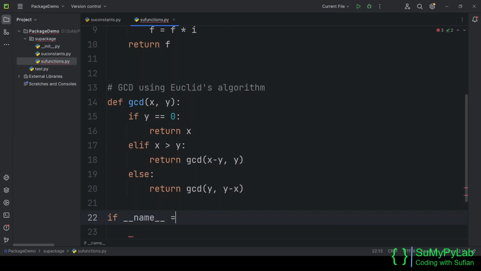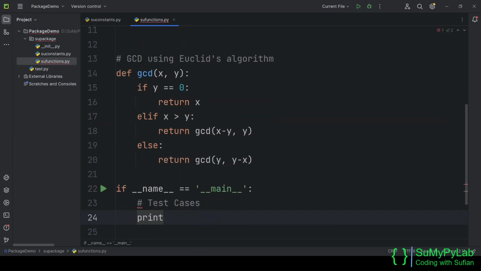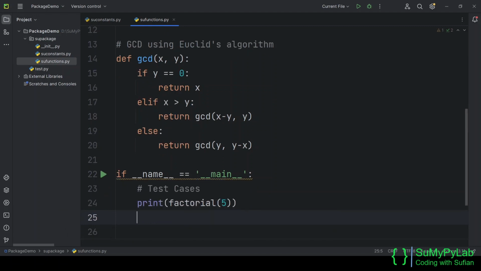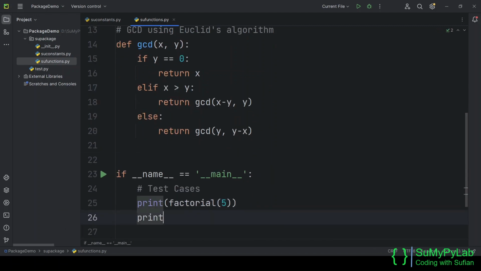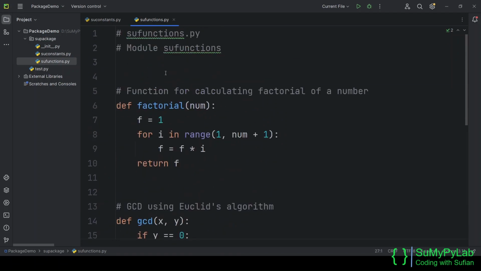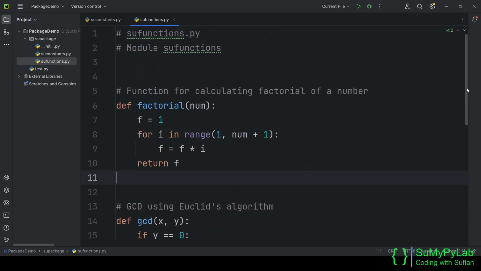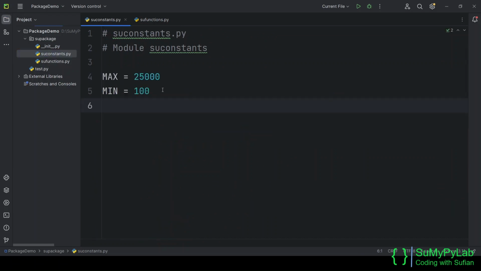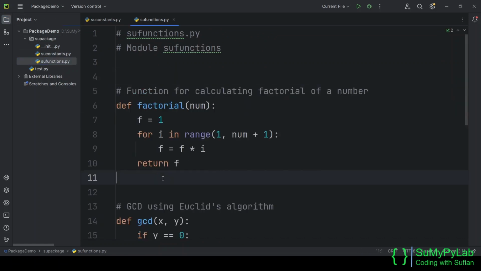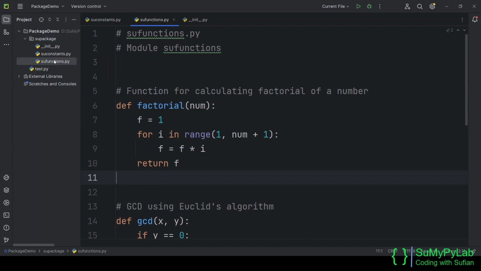Now let's add a few more lines of code for testing this module. If you find any problem in understanding these codes, you are advised to first watch the lesson on modules. The link for that lesson is given on the I button above and in the description of this lesson. So, this is the complete code for our module SuFunctions. And this is the code for the module SuConstants. We may leave the __init__.py file blank. Coding for our sample package is complete.